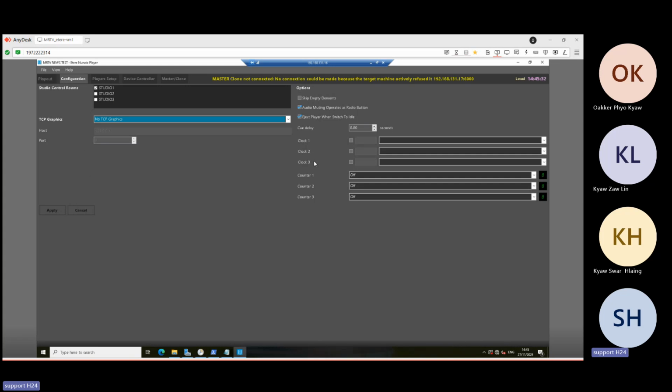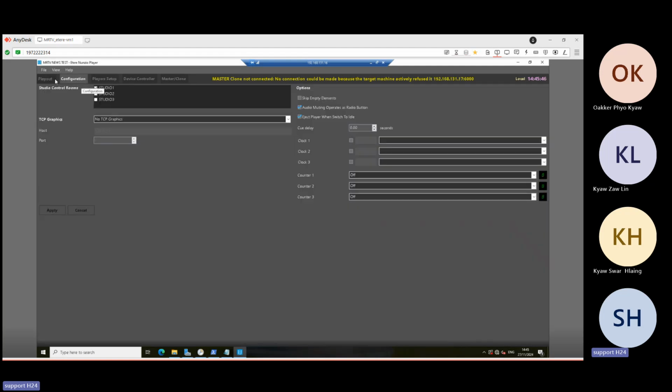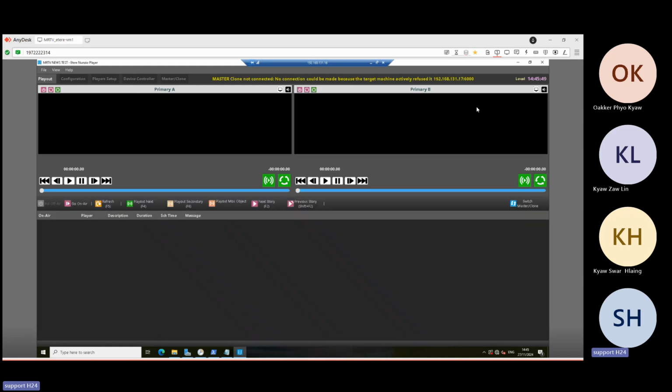And we can define in here some additional clocks or counters that can be available in the playout section over the primary and primary B players. We will have in here on those players the preview of the story or of the video that is in play. Here below, you will have the list of all the events that will be played by the player itself.